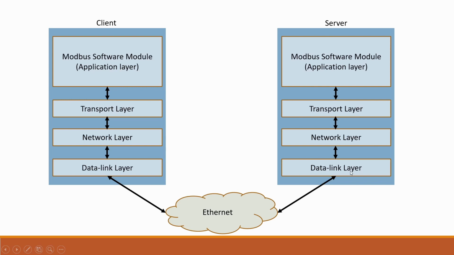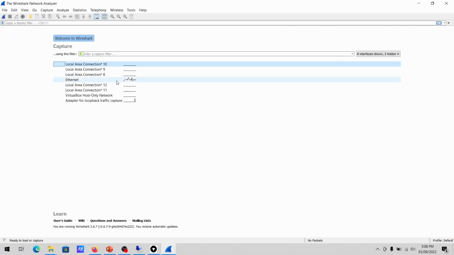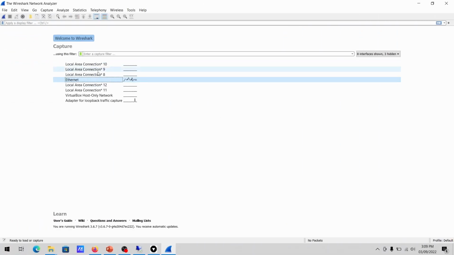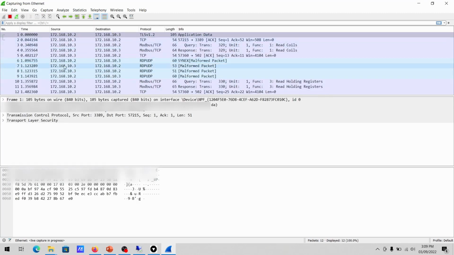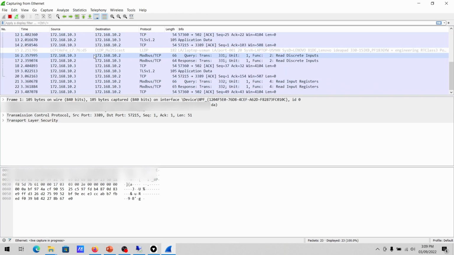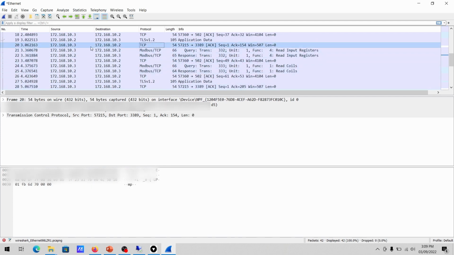In order to view the data packets, I am using a software tool called Wireshark. Okay, now I am in Wireshark, and here you can see the Ethernet network that I am using for communication between the Modbus server and the Modbus client. Selecting this, Wireshark will start to capture the packets. Let me stop the capture here, and let us start analyzing from here.